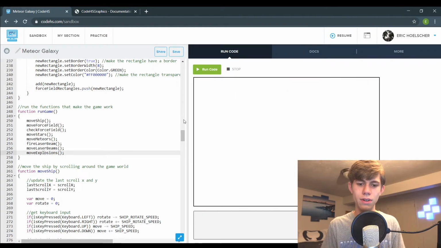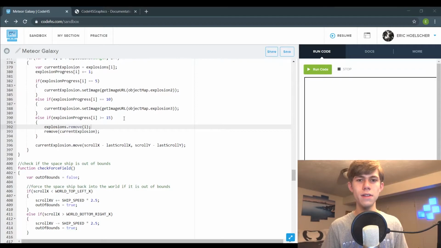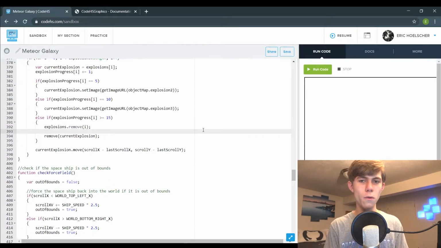Looks like there's an issue where they're just disappearing. The reason the meteors were just disappearing without the explosion is because I forgot to remove the index in the explosion progress array. So all I need to do is add explosion progress dot remove, and then i. What was happening before is it was reading an old explosion progress value, which would have been 15, and then just automatically removing the explosion because the old explosion progress wasn't removed.